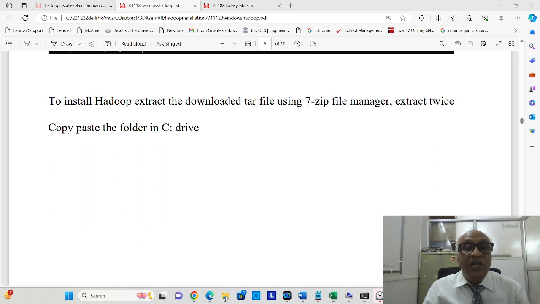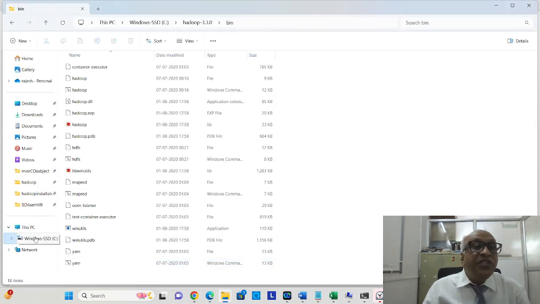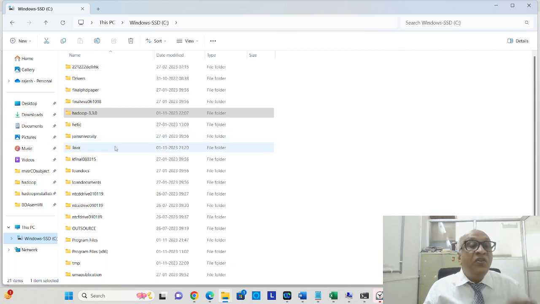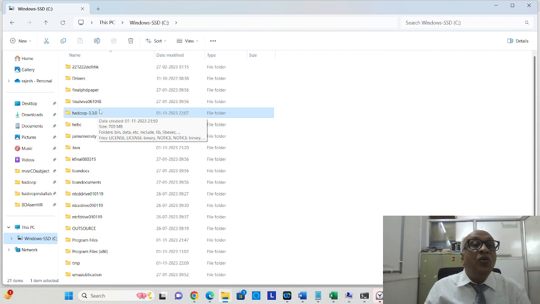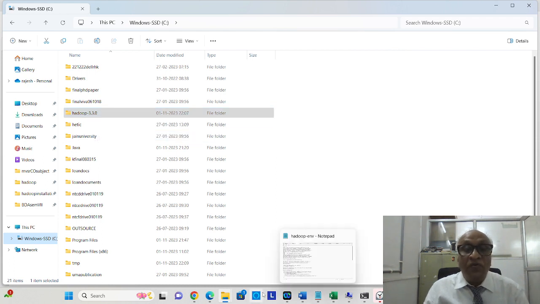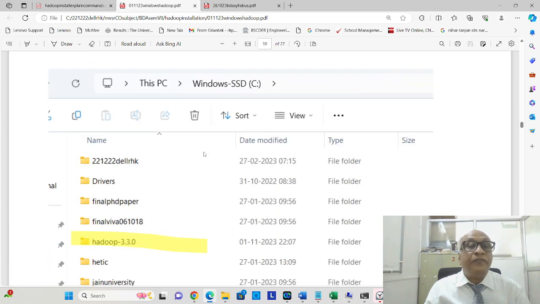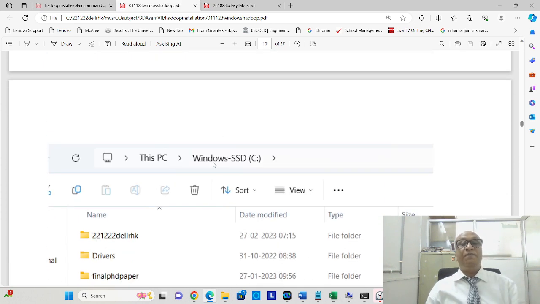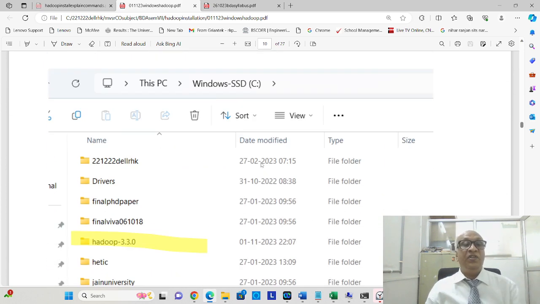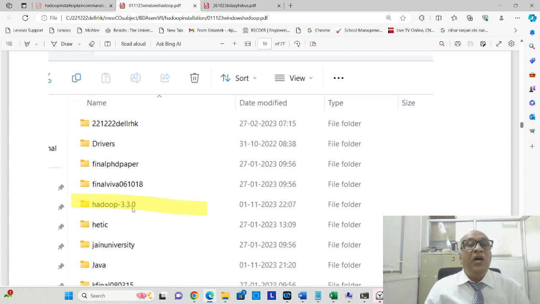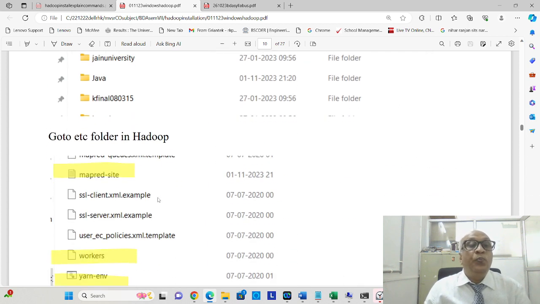Once you are done with that, you have to copy paste the same folder into C drive. So let us look at the C drive, and you can see that we had copy pasted this extracted Hadoop 3.3.0 folder. You can see here the same path I am showing you. There is my C drive, and in the C drive I have my Hadoop 3.3.0.